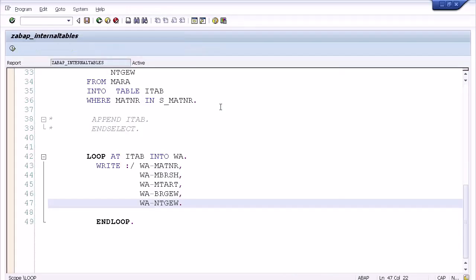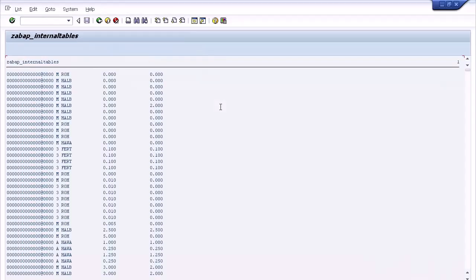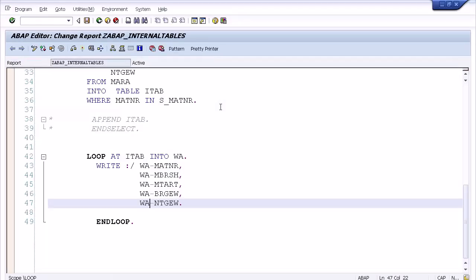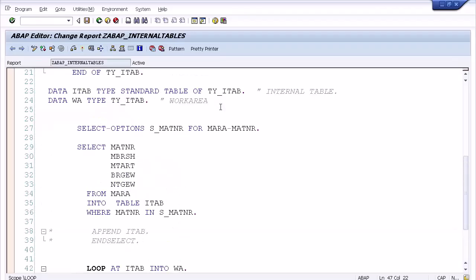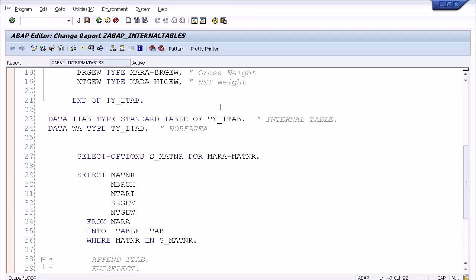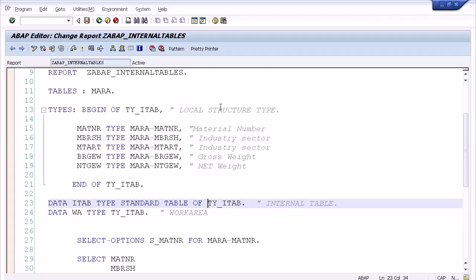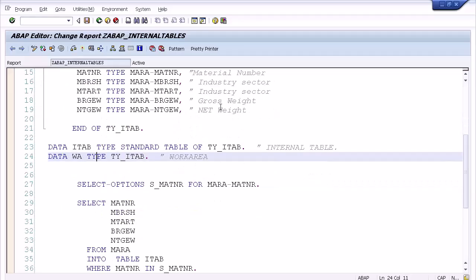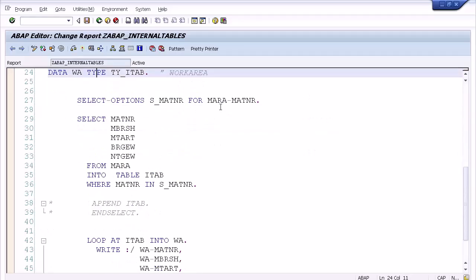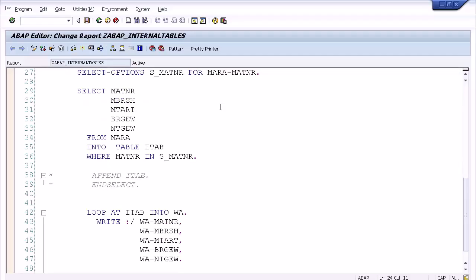Right, check the syntax, no syntactical errors, activate this. So click on continue, click on execute. Now execute this with all. You are getting the same results, but query wise, performance wise, it is good, because our internal table is referred with a structure type. Structure does not contain any data here, but itab refers with a structure type.